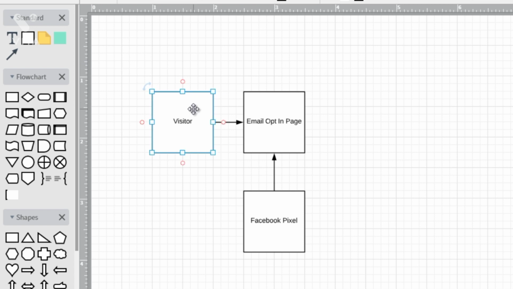So let's dive in. Obviously, this is going to be the visitor, and the visitor comes to a website, a landing page, whatever page that you want. Let's say that it is a blog post, and it could be a specific blog post. It doesn't matter. They visit this blog post, and in order for us to know that they visited the blog post, there's going to need to be a piece of code. And that piece of code is called a Facebook pixel.